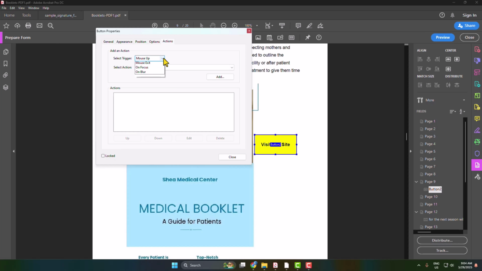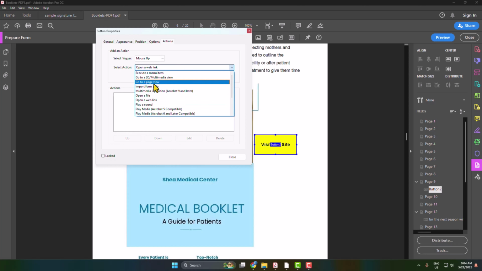Here select Trigger. I'm selecting Mouse Up and select Action. Click on this drop down, and here you will find a bunch of different button actions. You can select Execute a menu item. You can select Go to a page view. You can select Import form data. You can select Open a file.